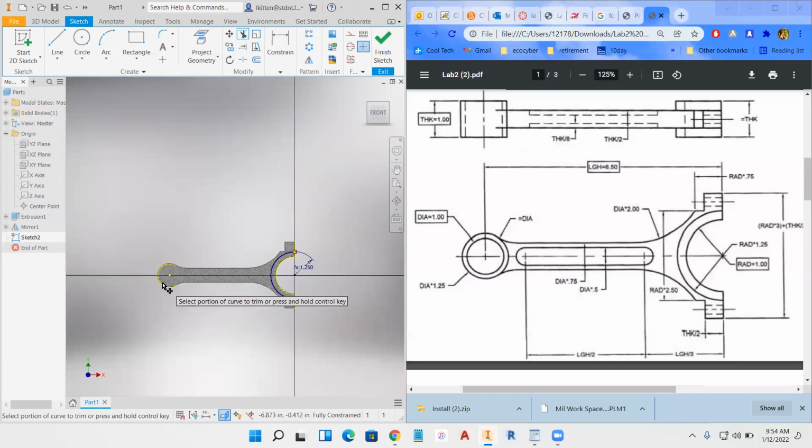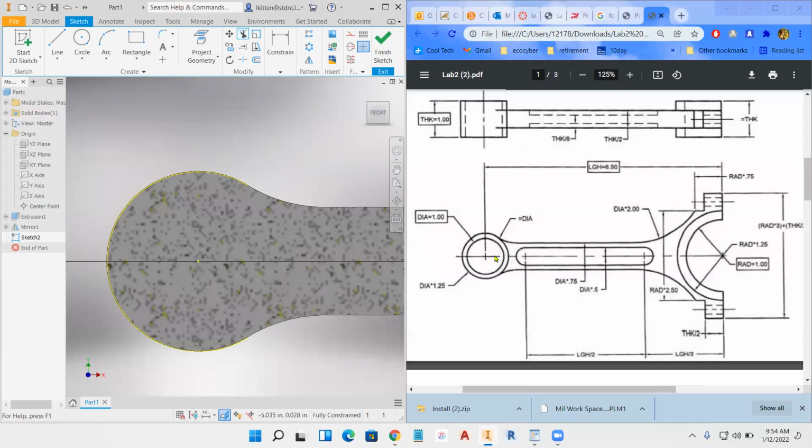Because it's fully constrained. Okay, I'm going to go do this one, and this one does not have a circle going all the way around. So I'm going to create, this one's pretty easy. Pick circle. I'm going to pick my center point and just pick anywhere on this circle. It doesn't really matter where, it'll lock to it. Okay, and that should be fully constrained.